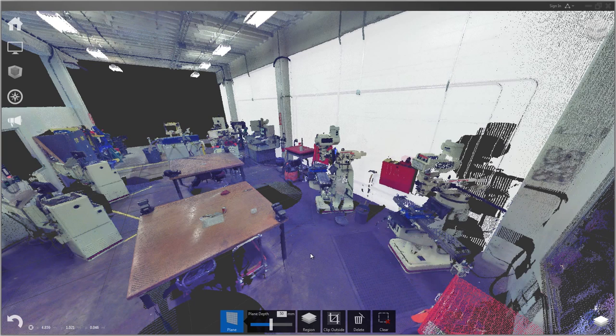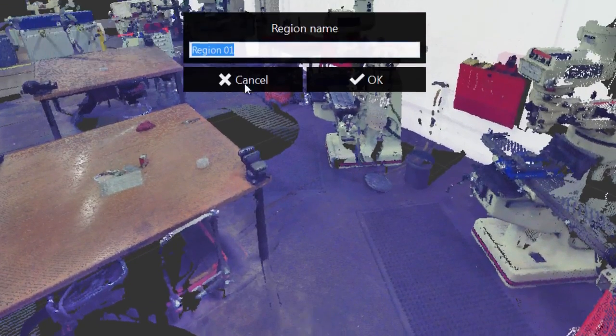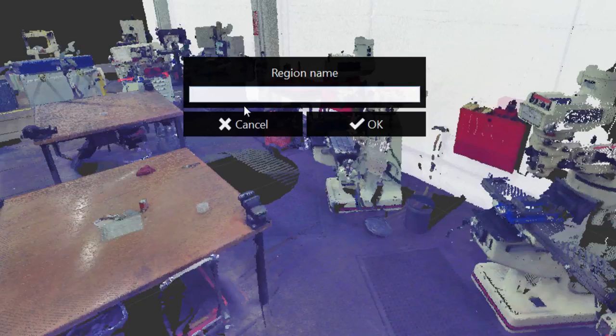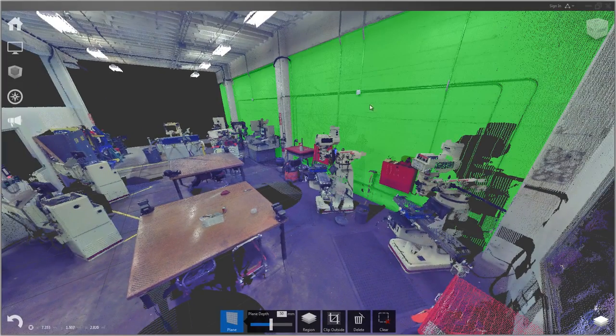So what I want to do is create a new region. At the bottom, you'll see this menu called region, and I'll click new region. Then I'll just name this right wall. Okay. And you see it has turned these points green.